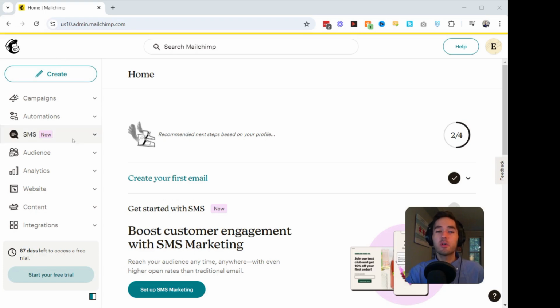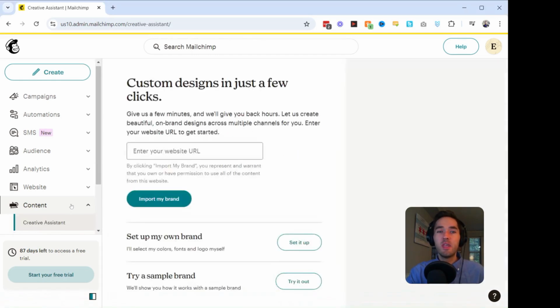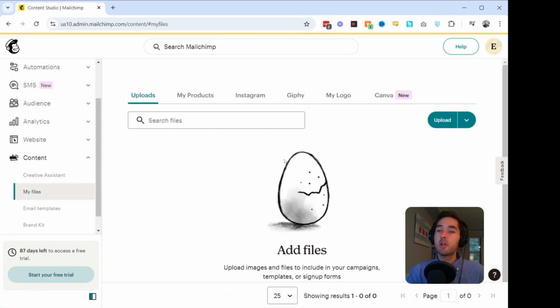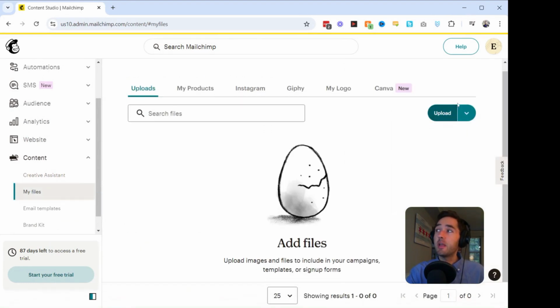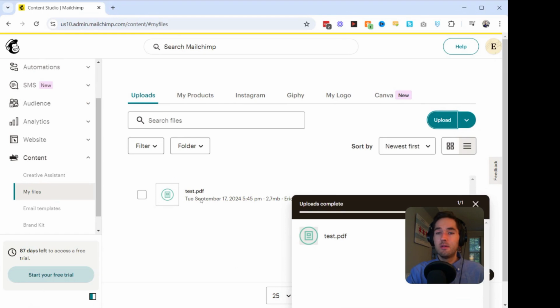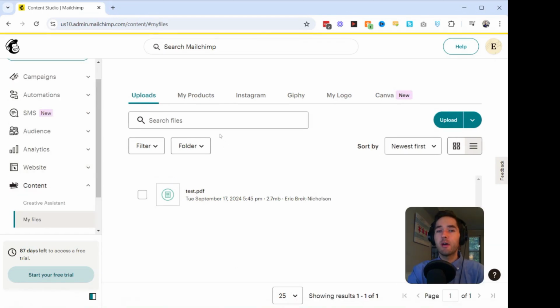So what we're going to do is scroll down on this left-hand side to Content. We're going to click this drop-down arrow, and then go to My Files. We're going to click the Upload button right here, and then choose the test PDF. So here's our PDF, upload's complete.